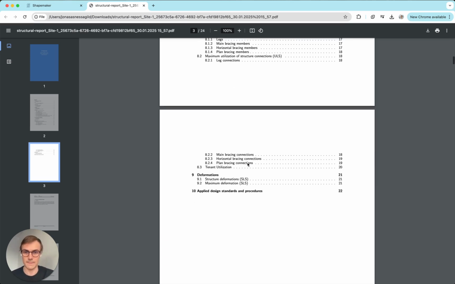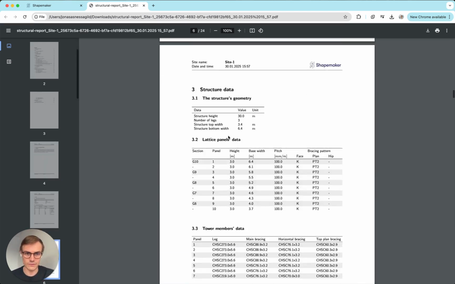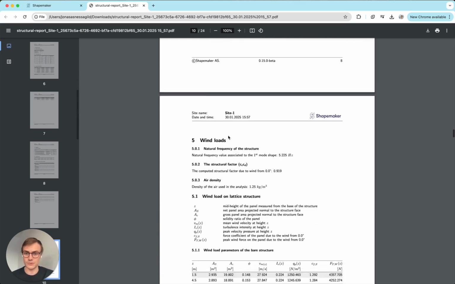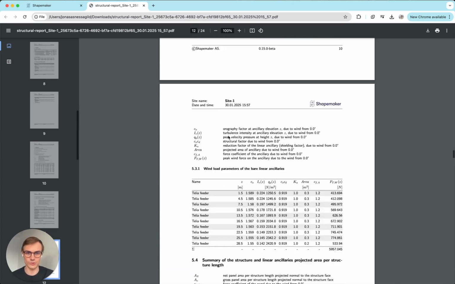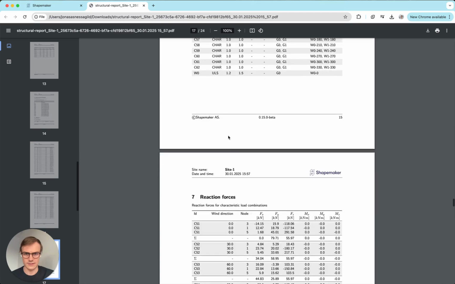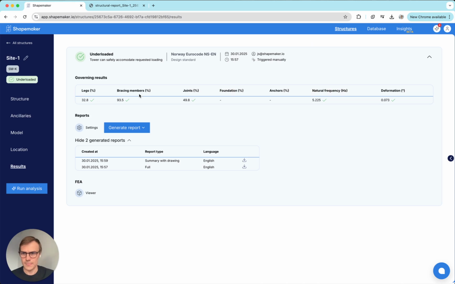So let me just quickly scroll through this a bit so you get a feeling for what this contains. Unfortunately, we won't have time to go deeper into any of this, but if you're curious, please send me a mail and I'll send you one of these reports so you can have a closer look. Nice. Let's go back to the app for a second.